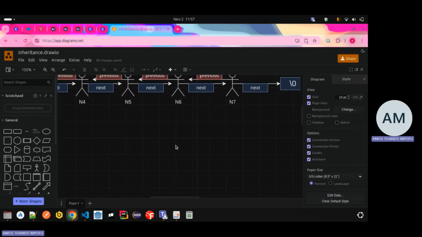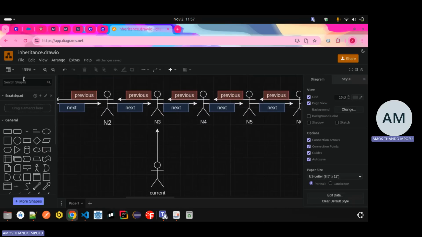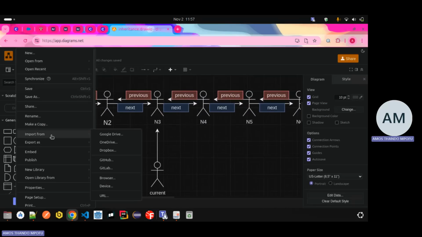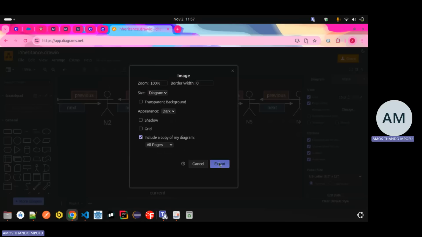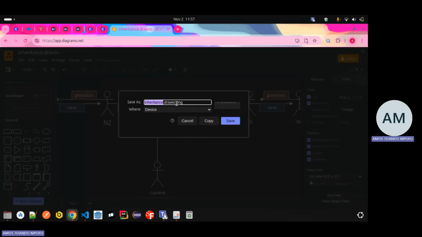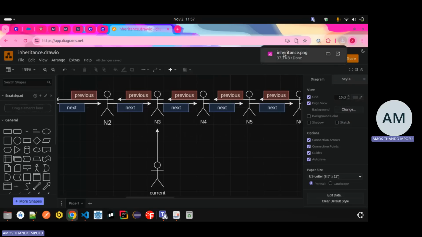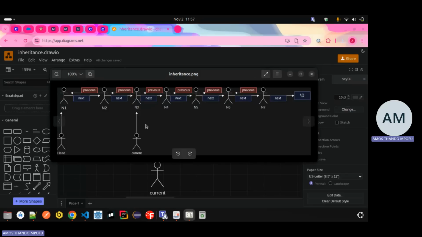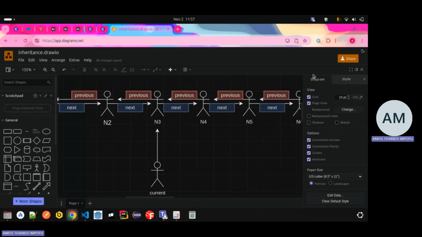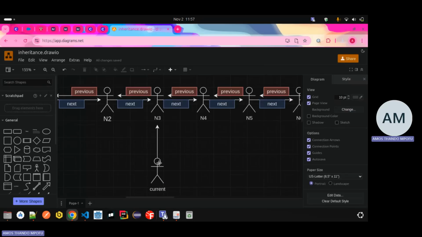Yeah, so this is the diagram. I'll export this diagram for you guys to see. So I'm going to say export as a PNG and then export, and then I'm gonna remove the draw IO name, and then to this device, and then let's open it. So there's the diagram. So that's cool. So there's the current node.